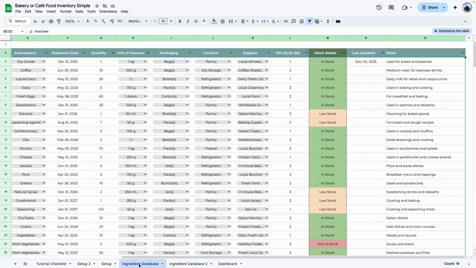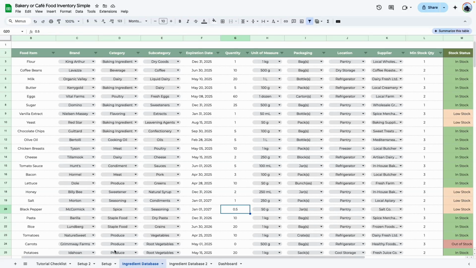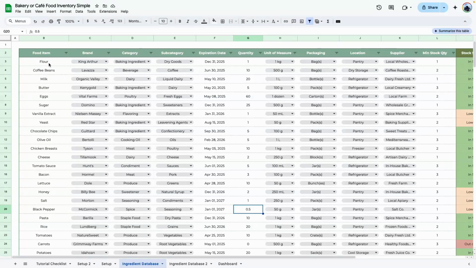Let's go back to our example. We're going to copy the information from here. But before I do that, I want to show you a few things. So the food item or your item name is pretty straightforward, right? The brand is the brand name. The category and subcategory might be helpful if you want it even more organized.